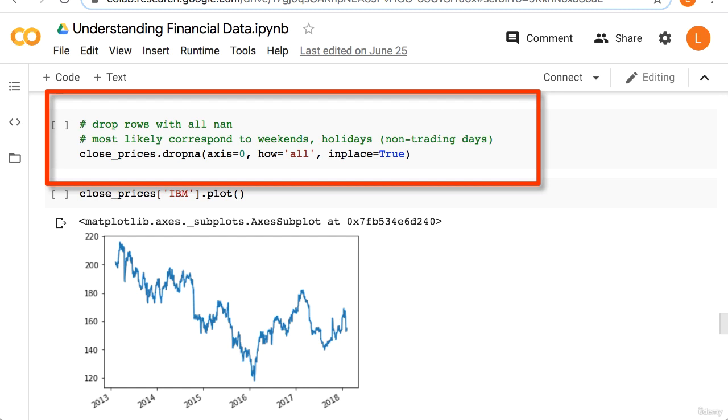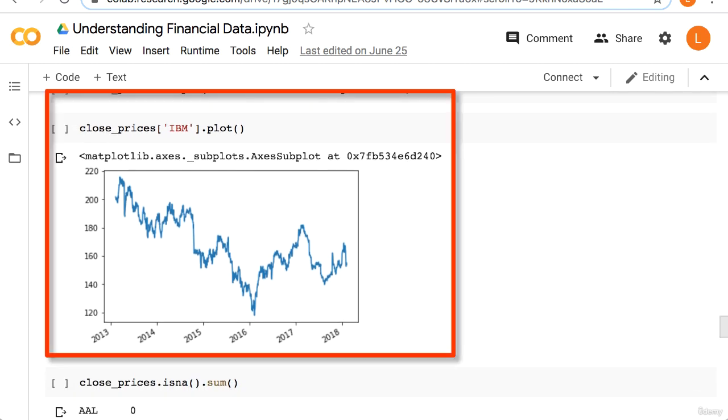dropna will drop any row with any missing data by default. We only want to drop the rows where all the data is missing. So first we specify axis equals 0, which means drop rows and not columns. We say how equals all, so that only rows in which all data is missing are dropped. Finally, we say inplace equals True, so that we do these operations on the existing data frame. Next, we plot the IBM close prices again, and at least the visible gaps which were pretty evident are now gone.